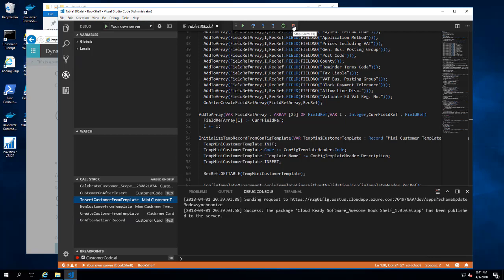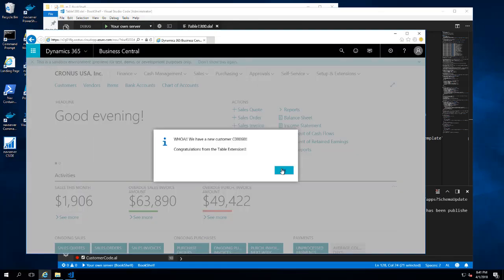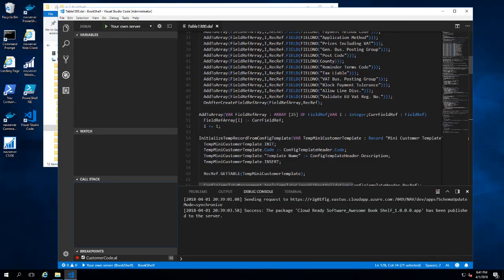So when you click on stop, it stops the debugger. You can go back in there and it executes the code just like you would expect. The debugger stopped the current activity. So that is basically it. That's the debugger. Let's go back to the presentation.